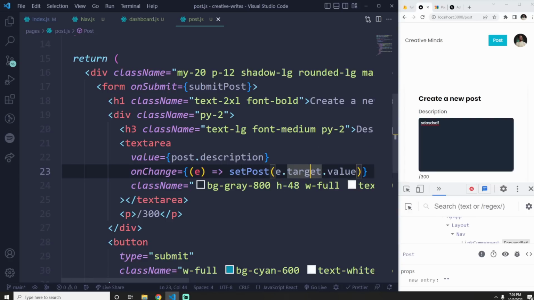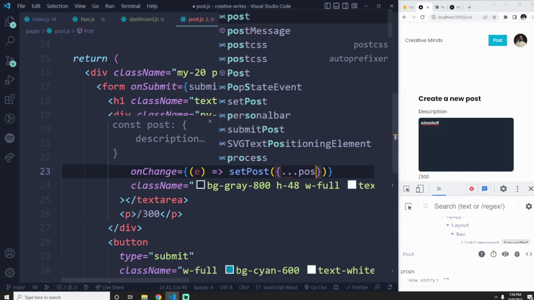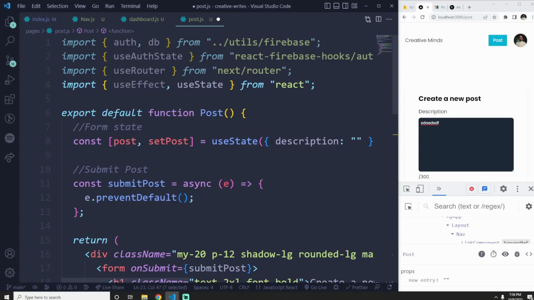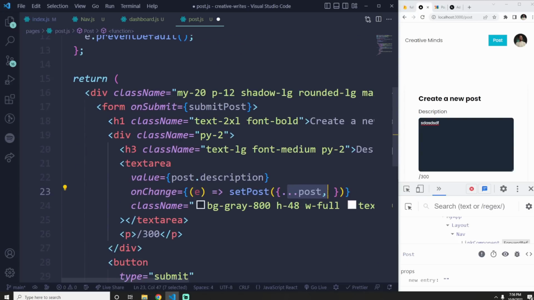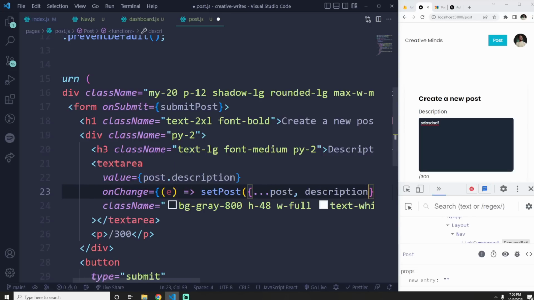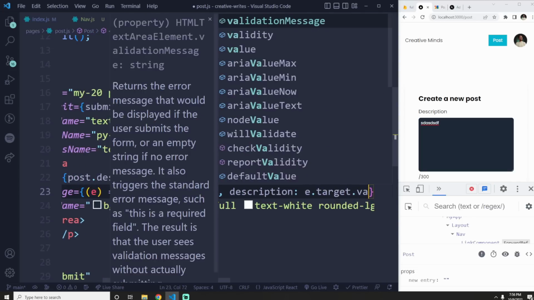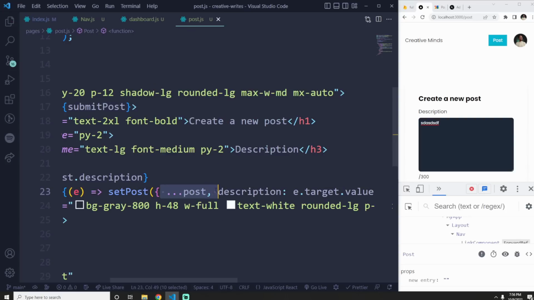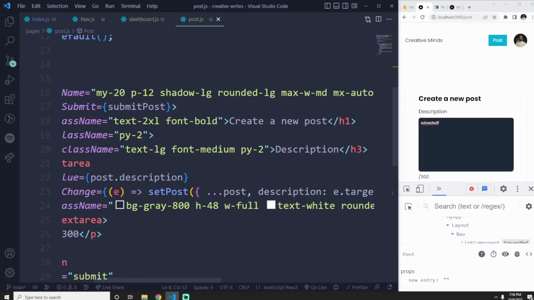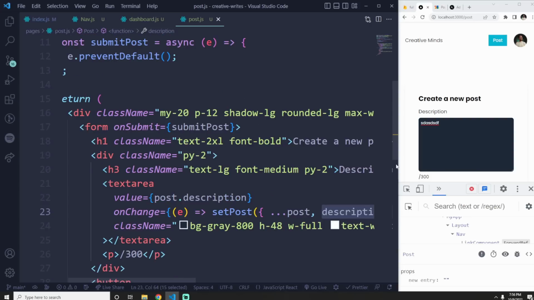So what we do is we get rid of this and we add an object in here and say ...post. That basically means whatever is in this object, just spread it in there, and only update the description value. The description, and set that to target value. So ...post means whatever was in here already, so if you have titles, if you have images, whatever. Add that in there, but modify the description property.